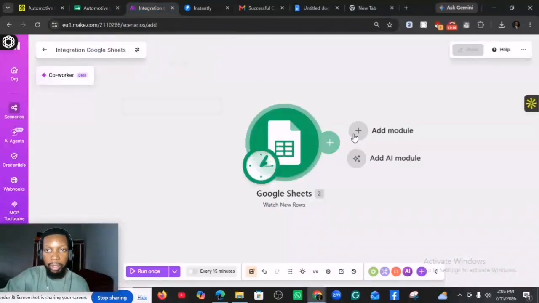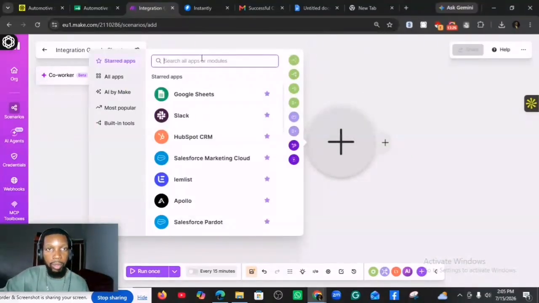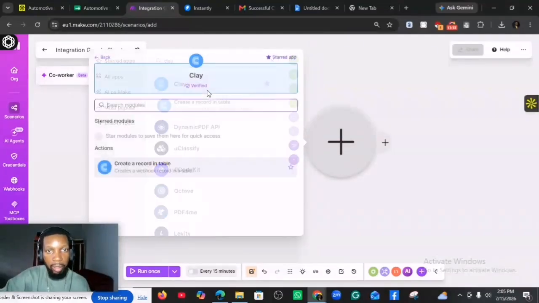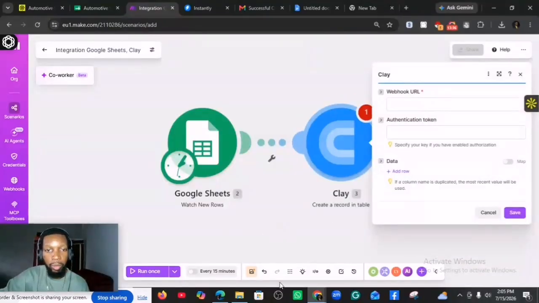So we are going to add a module and we're going to look for Clay. So we type Clay and we select Clay and we create a table in Clay. Before we create a table in Clay, I'm going to go to Clay and get a webhook URL. The webhook is what is going to make the connection between Google Sheet and Clay. So to send data from Google Sheet, you're going to need the webhook from Clay, right? There's going to be this connection between them.